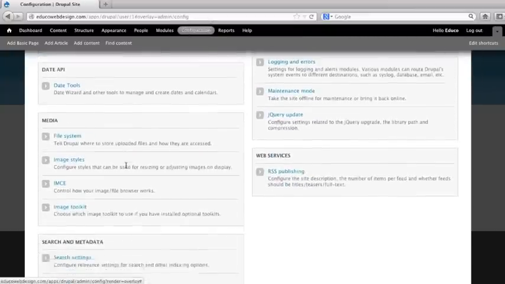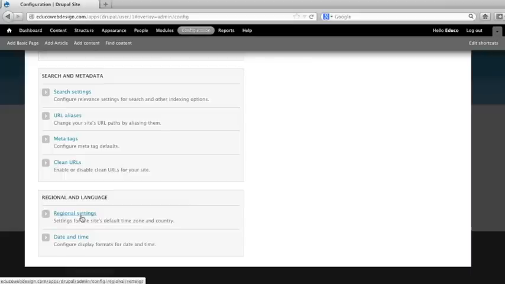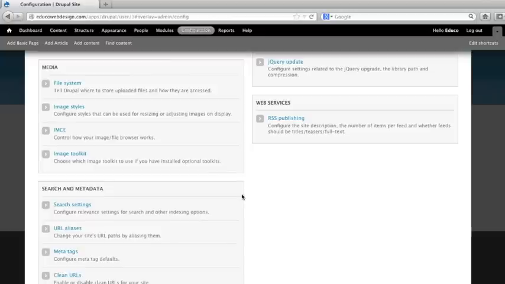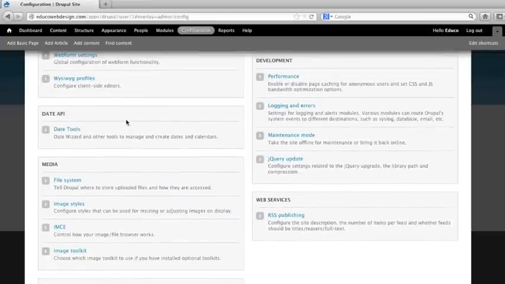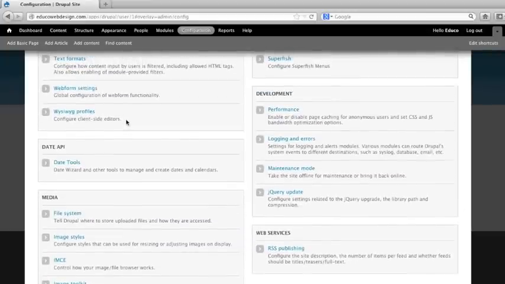There are a couple of other areas in the configuration that are especially useful. Say, for instance, if you needed to change the regional settings and the date and time information for the time zone of the site, you could do so in the bottom left hand side of the site under regional and language. Other than that, a lot of these different configuration settings have a great deal of effect on the functionality of the website.